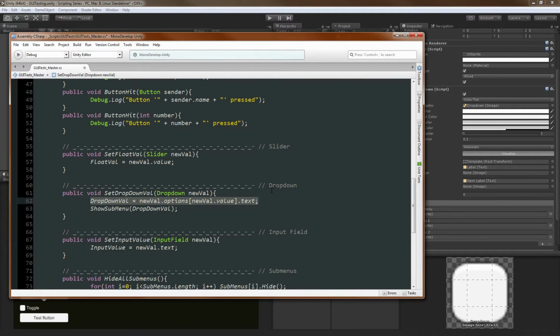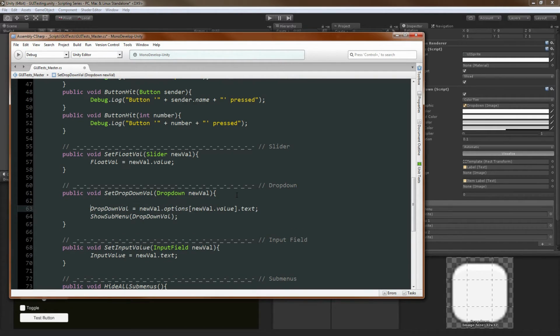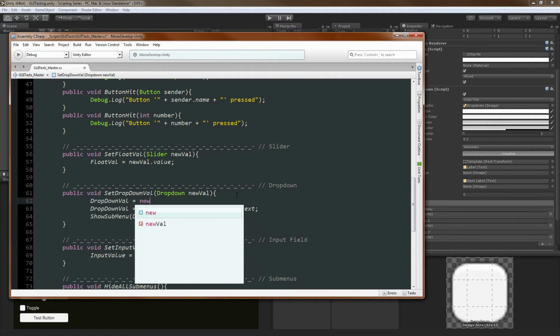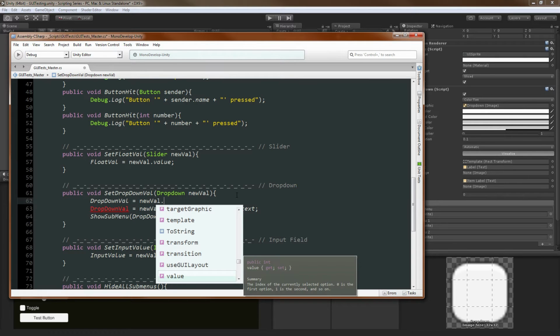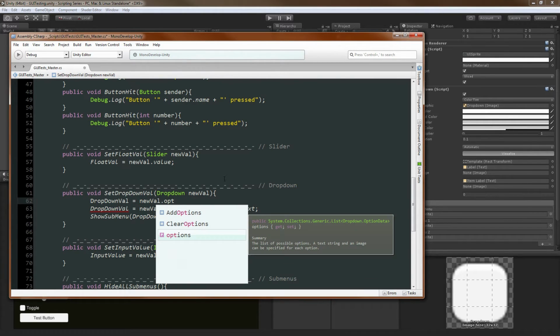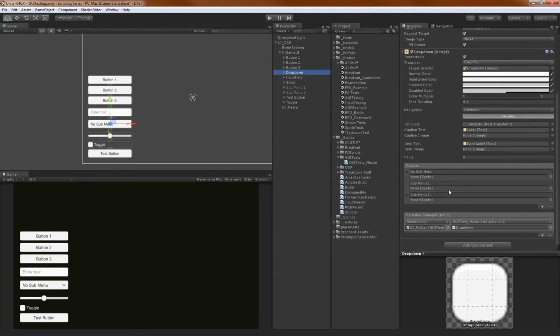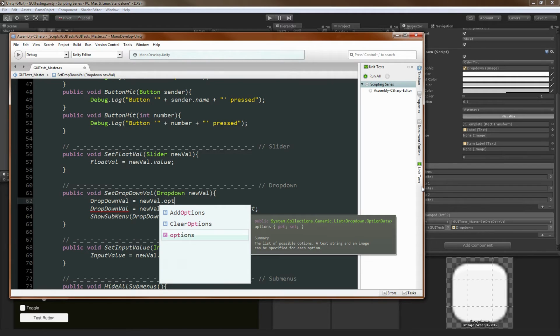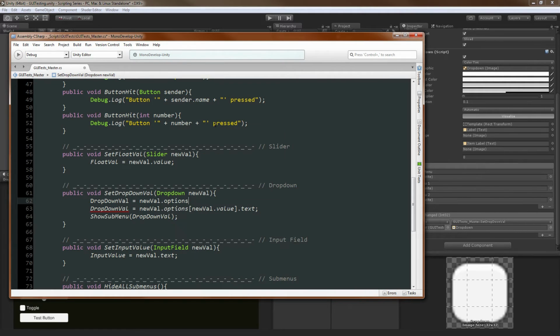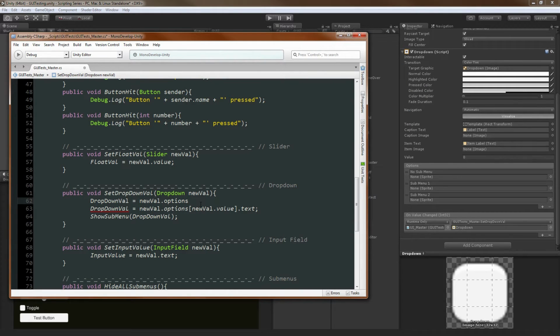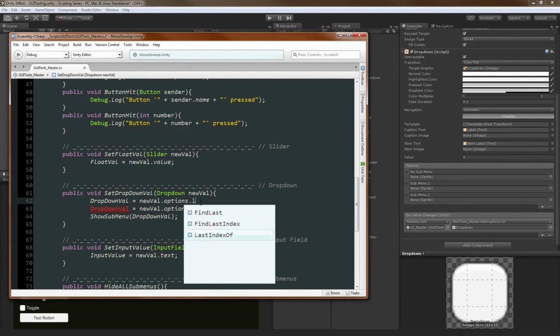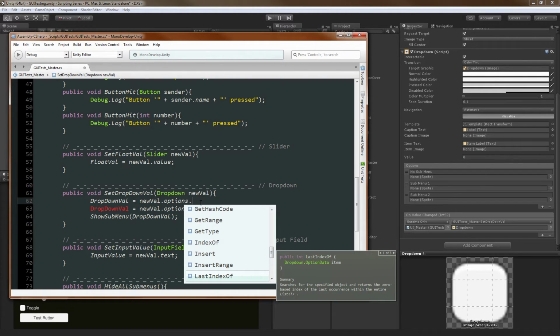Okay, sorry. I just remembered how complicated drop-down values are. So the drop-down menus work like this. They have options, right? If you look over here, these are called options. So these are the different values that you want to access. Options is an array. Well, it's not really an array, it's a list. So if you wanted to access the length of it, you wouldn't do length. It doesn't have a length. It has a count.